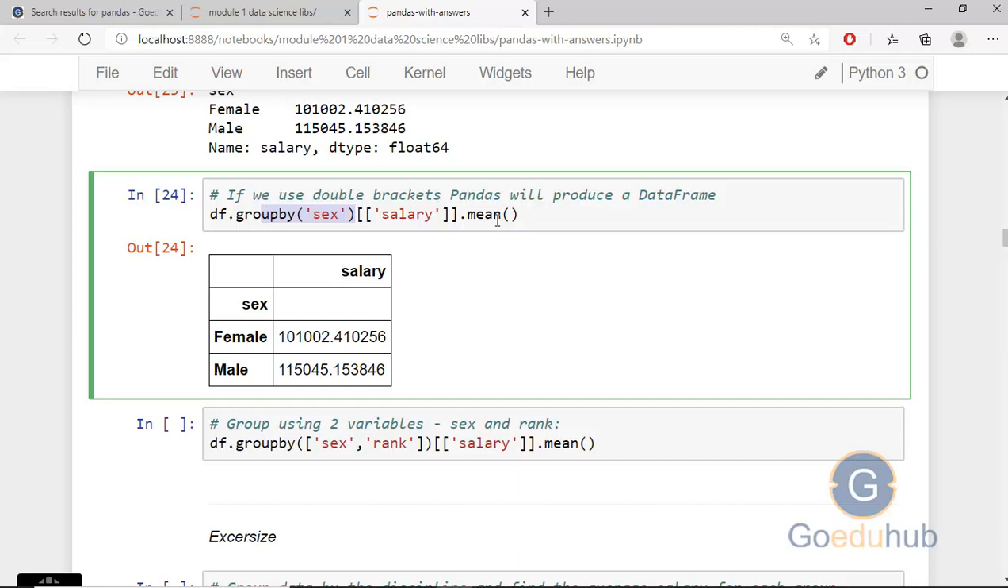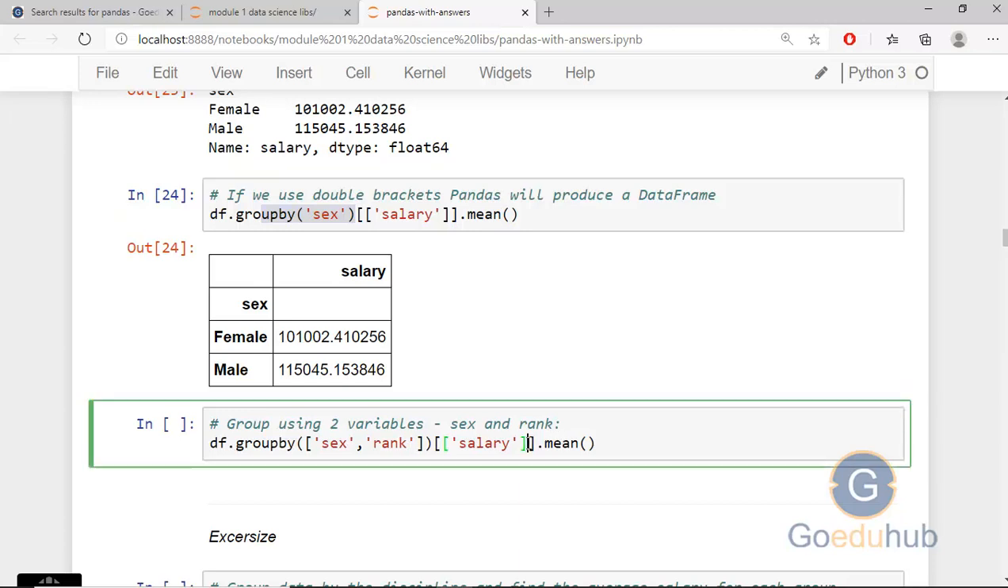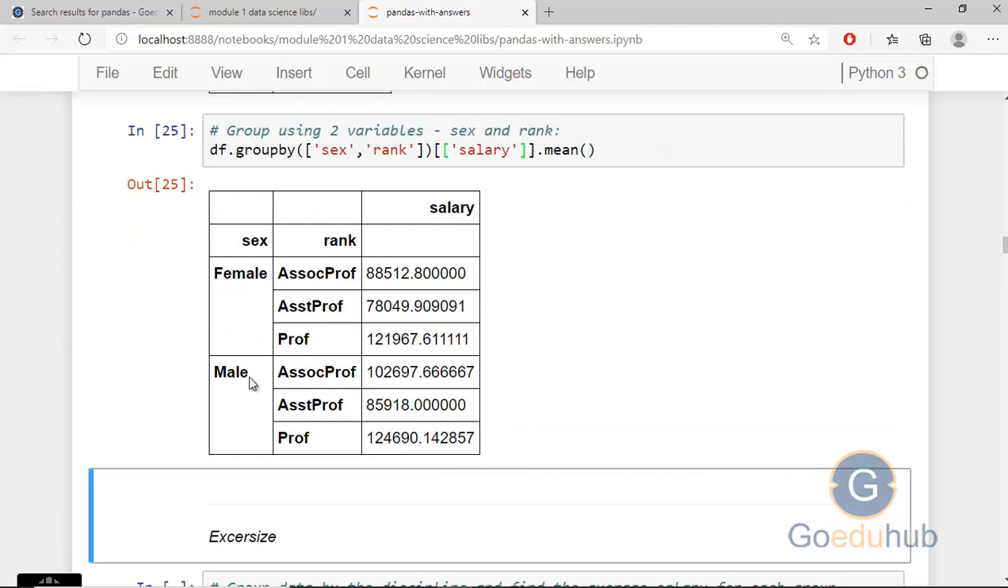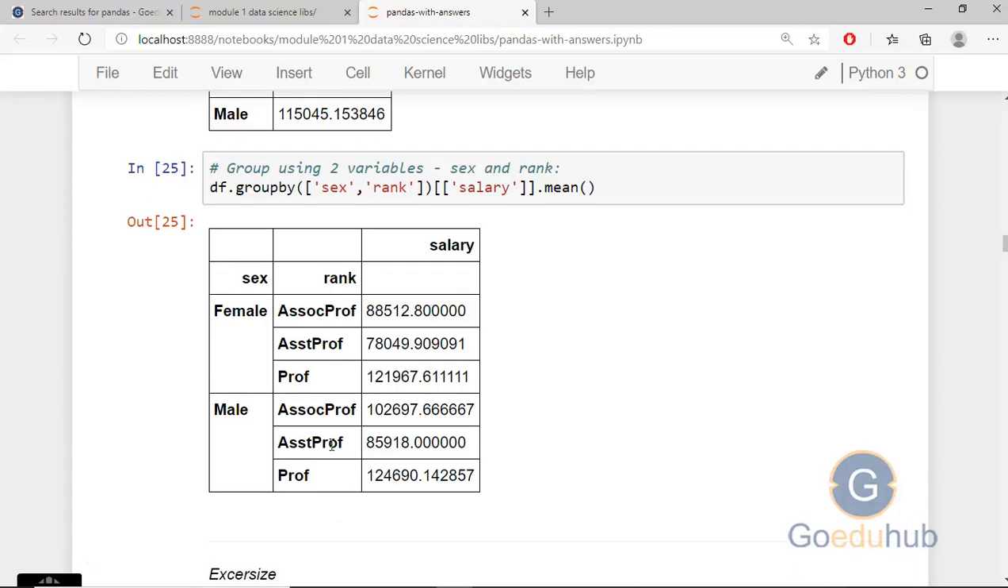Okay. And similarly, we can group using two variables. Like I just want to group using sex and rank both, and then I just want to calculate the salary. So you can see the output of this. First, we have grouped on the basis of sex, so two groups, female and male, and then inside the female, we have three values: associate professor, assistant professor, and professor. And inside the male also, we have three groups. So like this, we can make a group of two variables also.